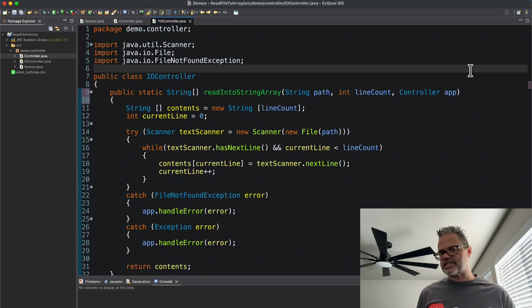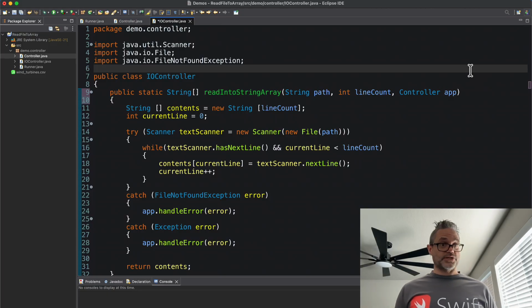It means I don't create an instance of IOController. I just say, hey, IOController, use that method. In this case, readIntoStringArray. And it returns a string array, which is the return type specified after the static keyword. And then of course, we see readIntoStringArray. The name of the method describes what it's going to do.